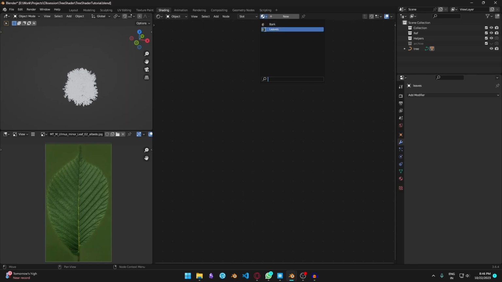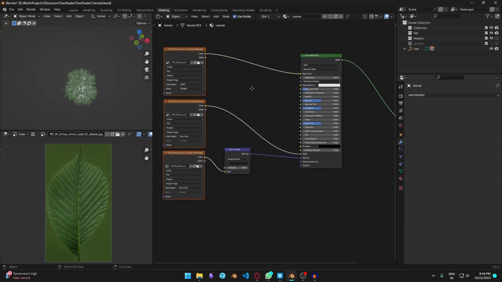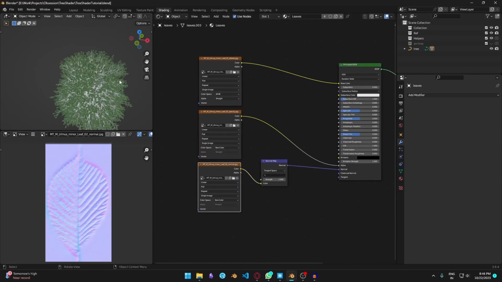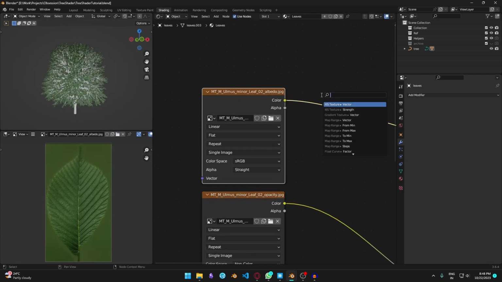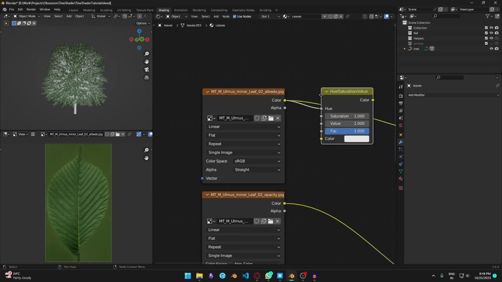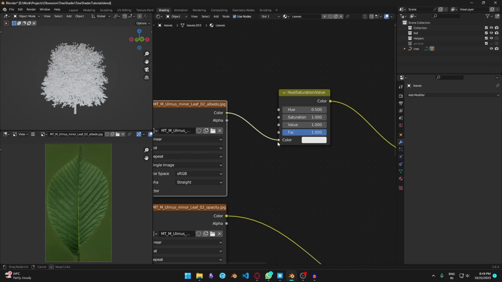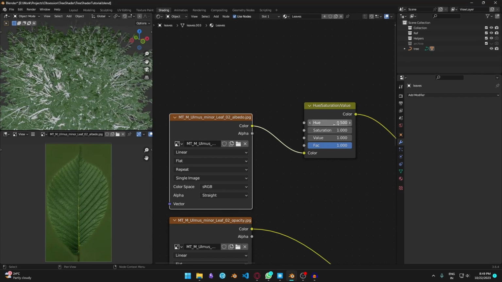I already have some material set up. Over here, I have 3 image textures, one for the color, one for the opacity, and one for the normals. Alright, so what this node is based on is the hue and saturation node. If I insert this in the middle, you can see I can easily dry out or freshen up the leaves just by changing the hue.